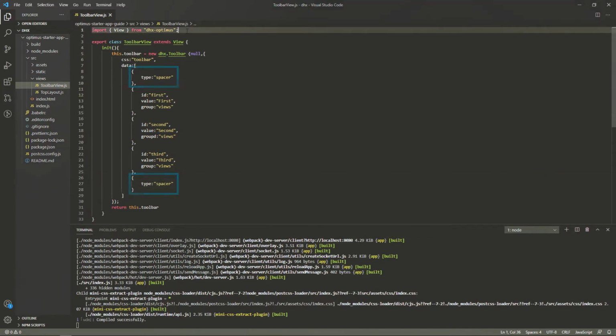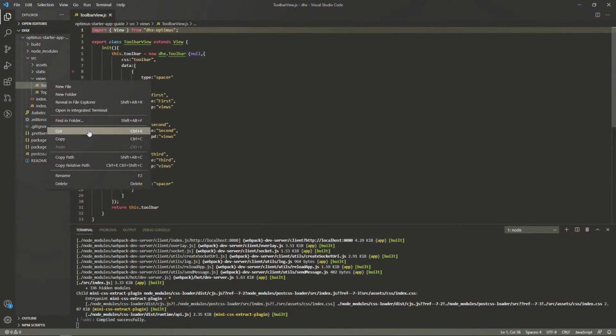The toolbar contains two spacers and three buttons. Note that when you use the DHX widget as a view, you should specify the container where the component will be rendered to null. Now, let's create a child view.